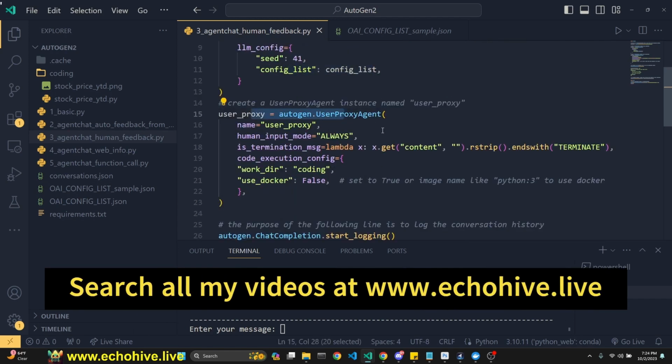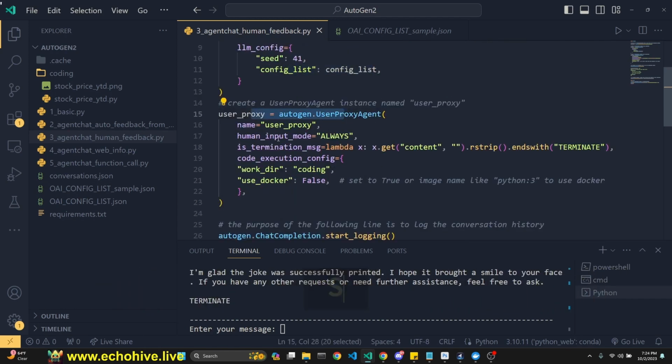Then we're creating the user proxy agent. This time we're using human input mode as always, so each iteration is going to ask us. We are still looking for terminate. And we're setting the work directory as coding and use Docker false. We could have changed this directory to anything. For example, let's just change it to tester, as a matter of fact.